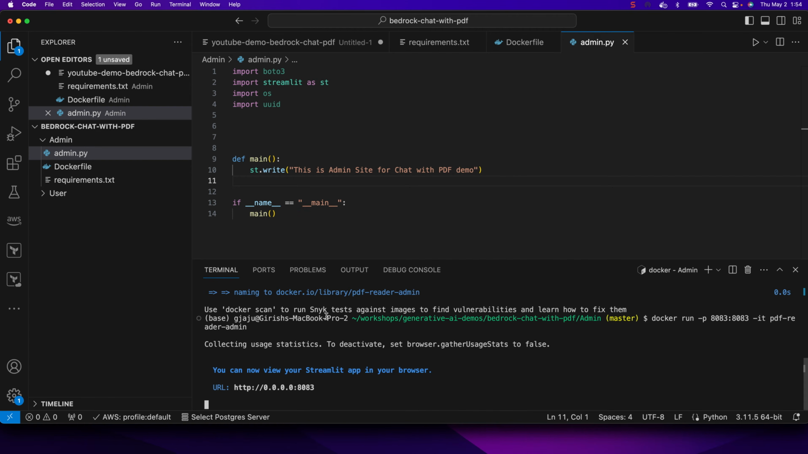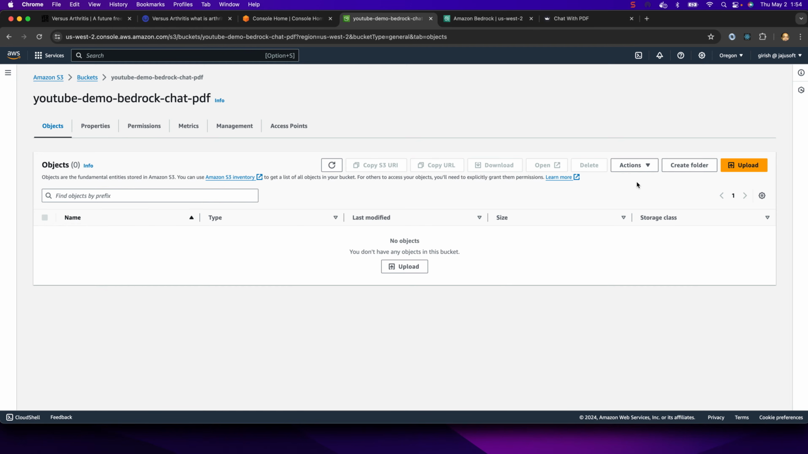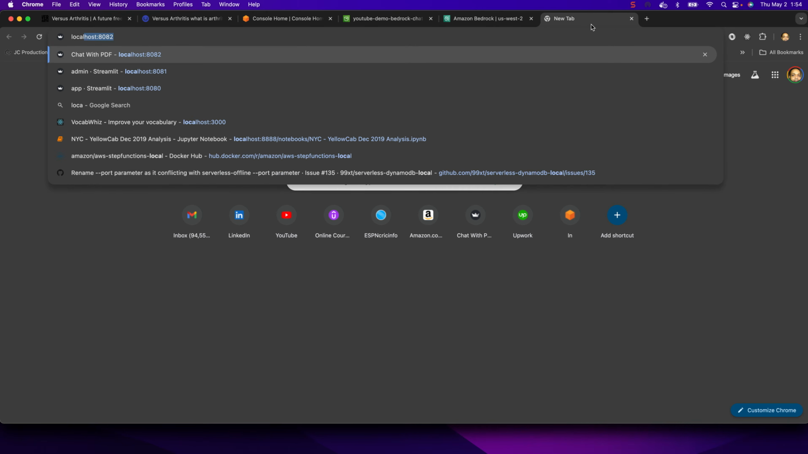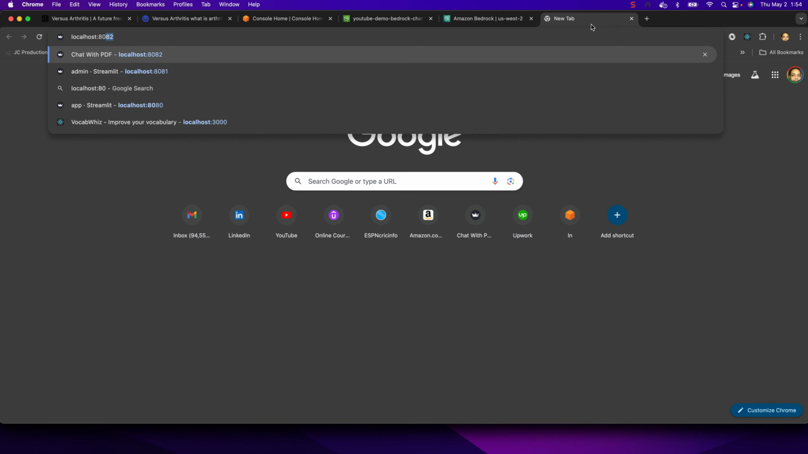Okay, so it's running. Let's quickly access the application so that you know that there is no error. Okay, so this is admin site for chat with PDF demo. That's what I expected to see. Let's just build the rest of the application. Oops, sorry.